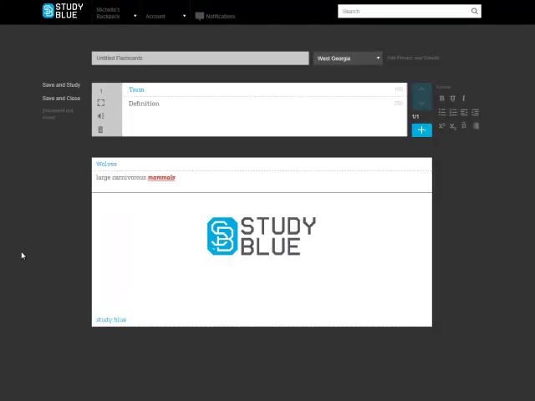Here is where you're going to be able to create your flashcards. Just like with the notes, you need to create a title for your flashcards and then begin creating your flashcards. Of course, you begin with the term, and then you add the definition.